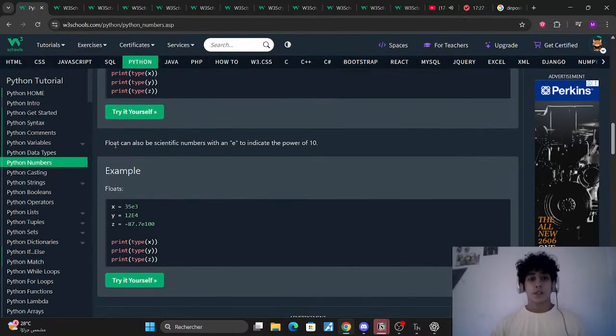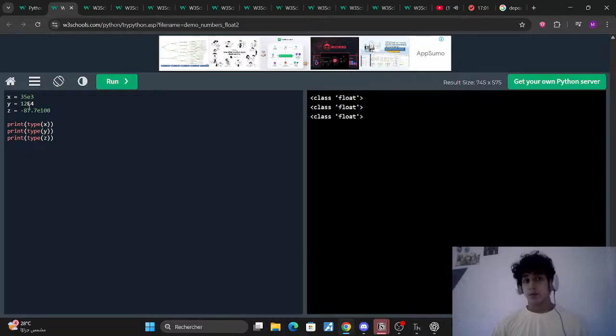Float can also be scientific numbers with an e to indicate the power of 10. So x equals 35e3. Alright, I understand now. It's scientific numbers also. You can use e. It's a float.